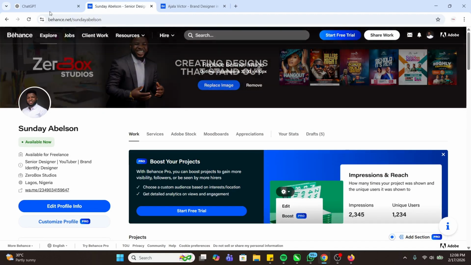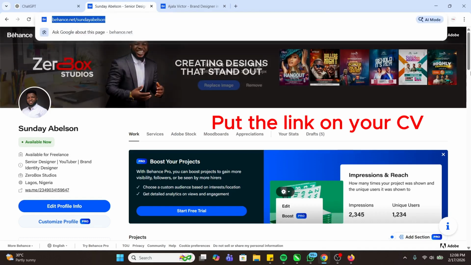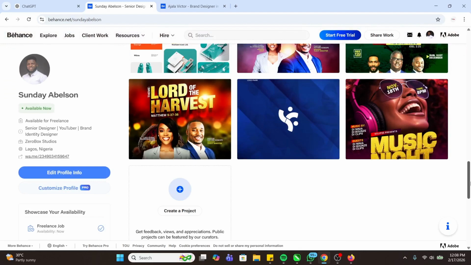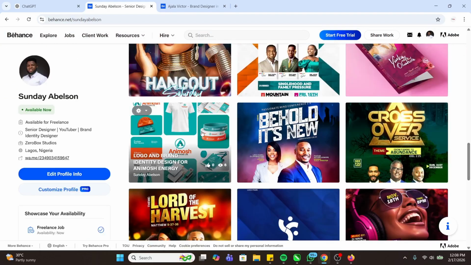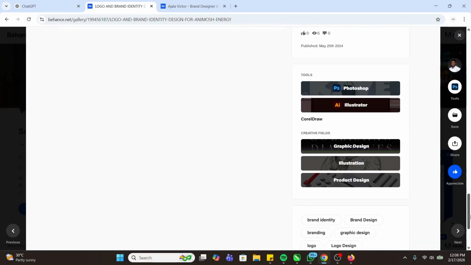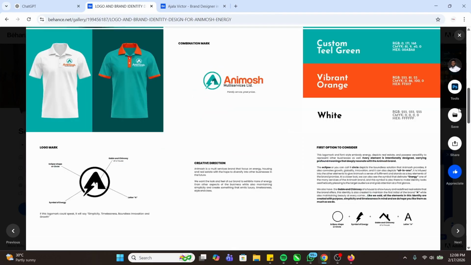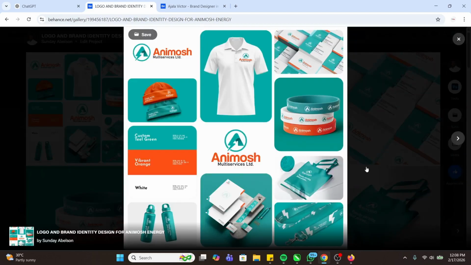What you just need to do is that anytime a client reaches out to you, you just come here, copy the link, and send it to your client. And once they click on the link, that makes you appear very professional, very demure, and clients will respect you more. Once they click on the link, it will take them to your portfolio. Once they click on any of your work, they scroll down and then they can see all the works. When they see all the works, they can then hire you.